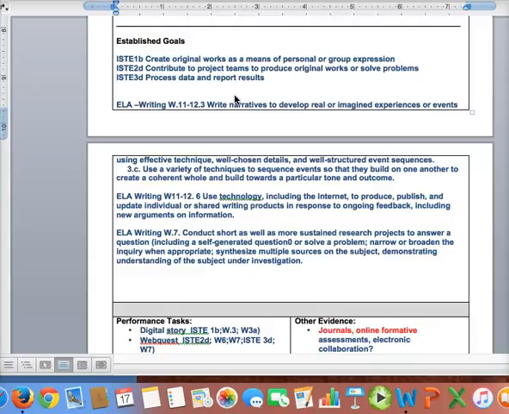This is an English unit, so it's part of my discipline. So I've picked 3 writing standards because this is a unit on writing memoir. One is to write narratives to develop real or imagined experiences or events using effective techniques, well-chosen details, and well-structured event sequences. Does that sound like a digital story to you? I hope so. And then a sub-performance indicator is to use a variety of techniques to sequence events so that they build on one another to create a coherent whole and build towards a particular tone or outcome. That's part of creating a good digital story.